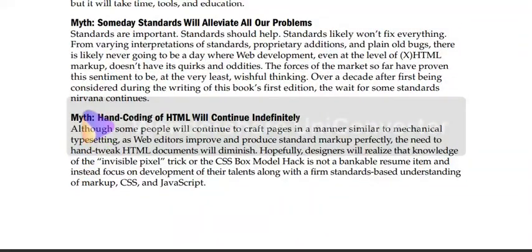Myth: someday standards will alleviate all our problems. Standards are important. Standards should help. Standards likely won't fix everything. From varying interpretations of standards, proprietary additions, and plain old bugs, there is likely never going to be a day where web development, even at the level of XHTML markup, doesn't have its quirks and oddities. The forces of the market so far have proven this sentiment to be, at the very least, wishful thinking. Over a decade after first being considered during the writing of this book's first edition, the wait for some standards nirvana continues.